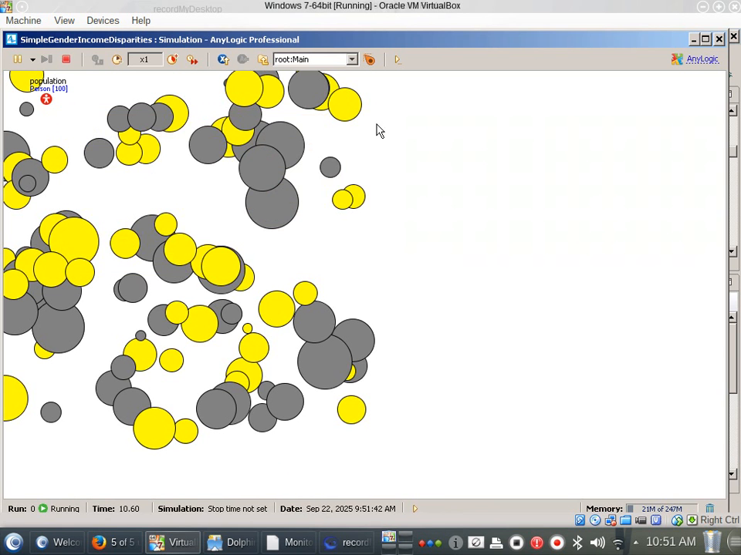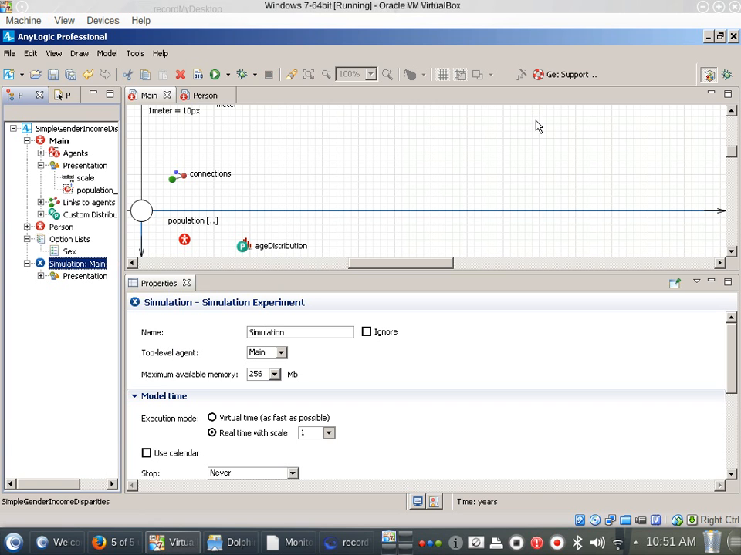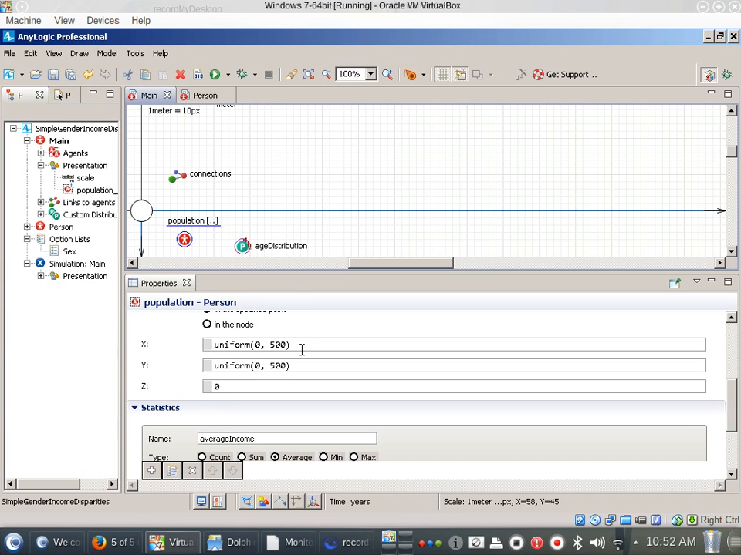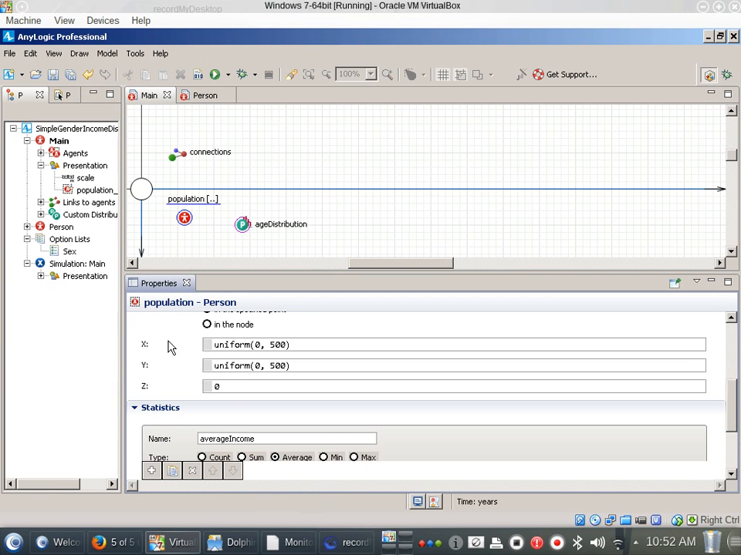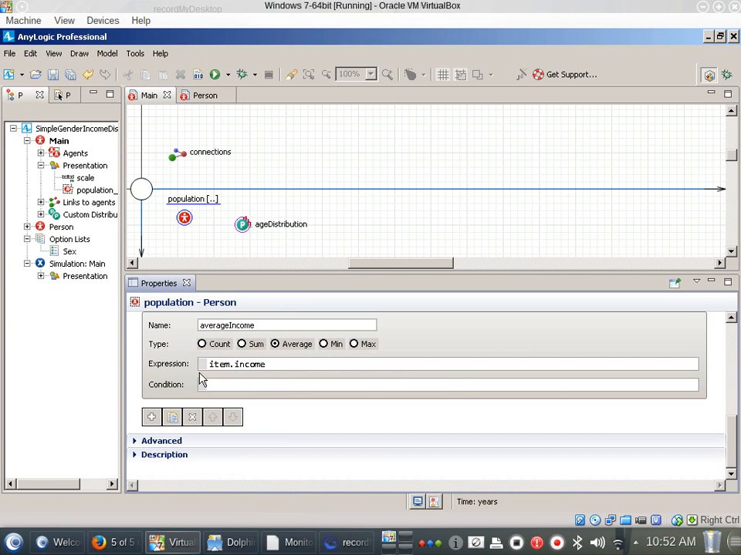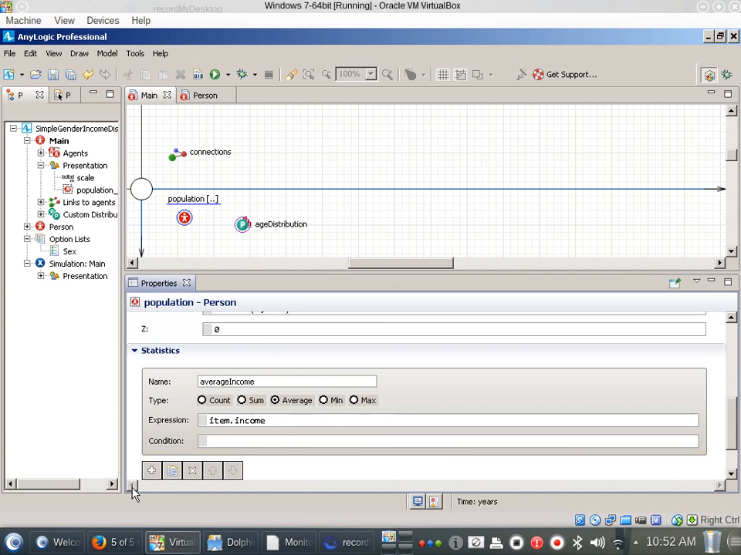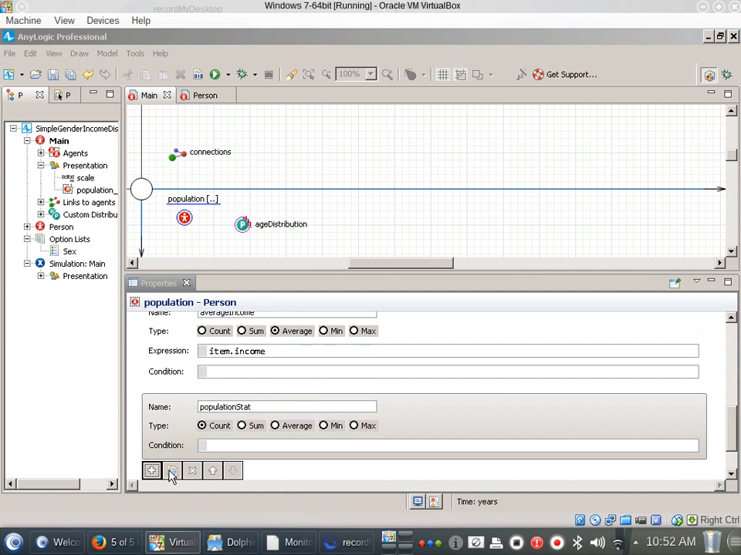Okay, so now should we go do it for male income and female income? This is just about as easy. So where do we go to define a statistic, ladies and gentlemen? Do we go to experiment? Do we go to person? We go to main, and where in main? Population, yeah. Okay, and where do we go to add a statistic? We go to the statistics area and we press add. We're going to do average male income now. Average, well, let's say average female income, okay?